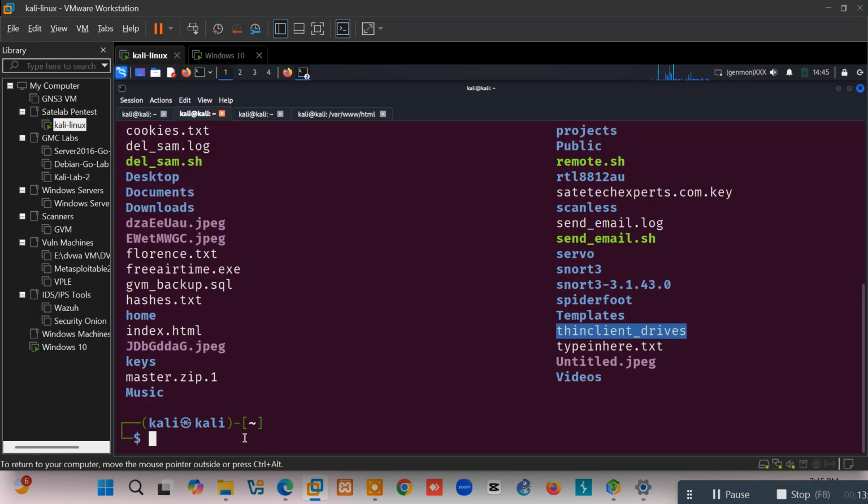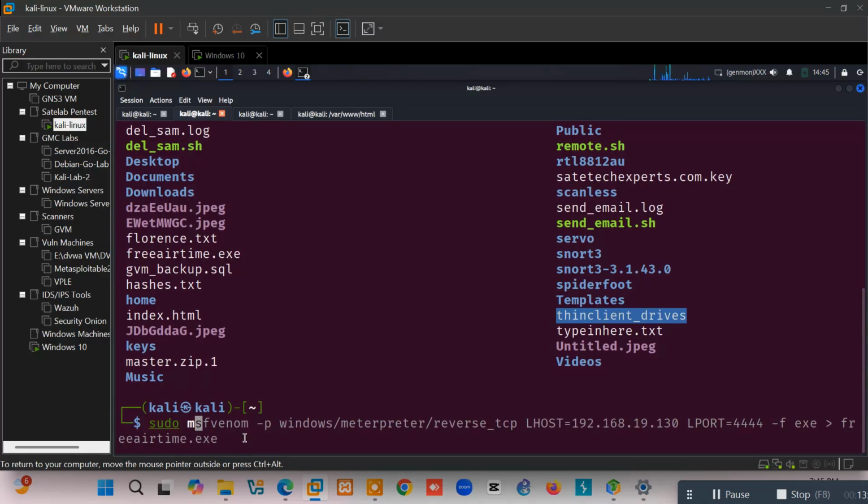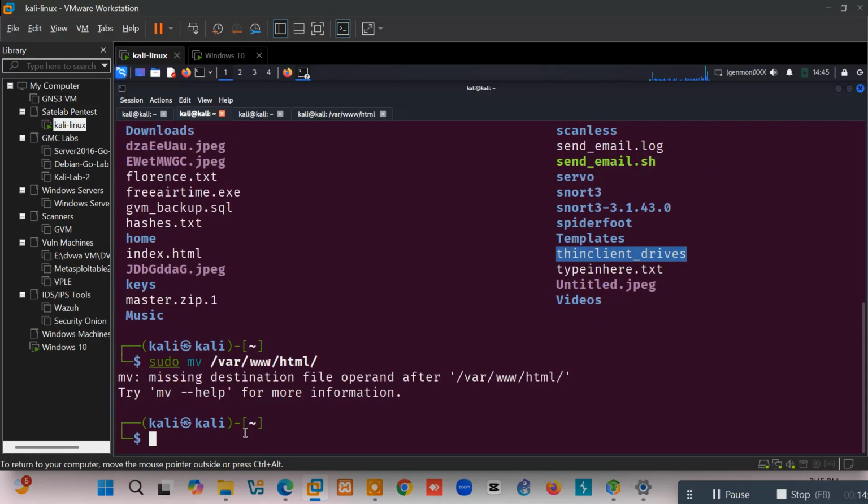Now I'm going to say sudo move. All right, free airtime. I'm moving it into var/www/html. So this is the path that it's going to be, right? Sorry, I didn't put the file name. So here, that's the file name, so space. So having done this, it is being moved.